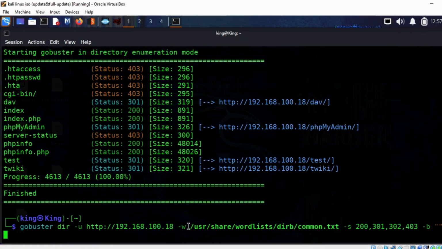So the U flag defines the target URL. The -w flag, as in ffuf, specifies the word list that we're using. And the -s option over here filters HTTP status codes, for example, to allow me to focus only on meaningful responses.